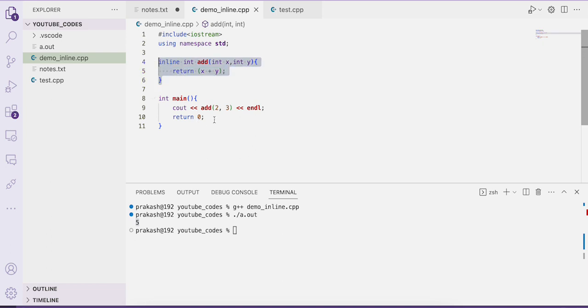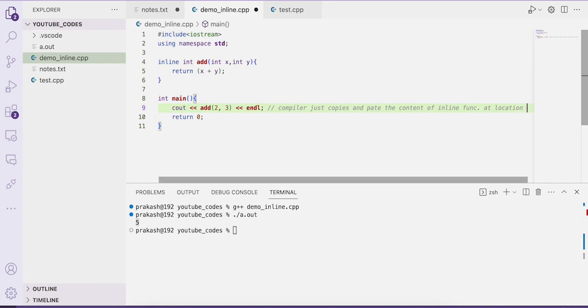Instead of transferring the control directly to the inline function, what our compiler does is it just copies the content of the inline function to the location from where it is called. So our compiler just copies and pastes the content of the inline function at the location from which it is called.